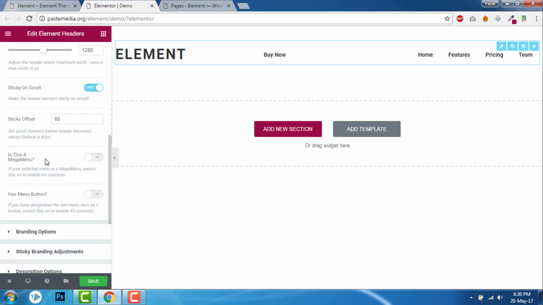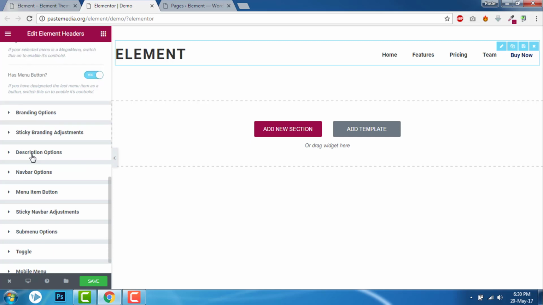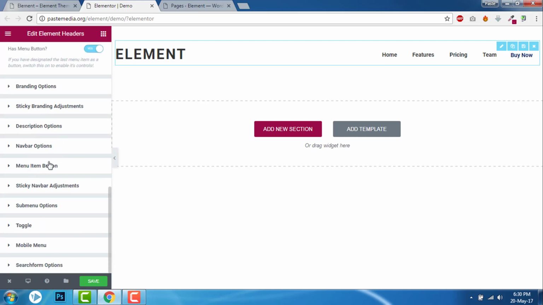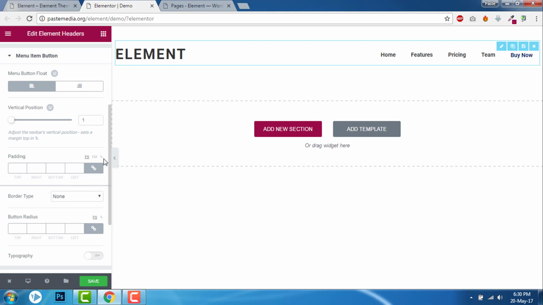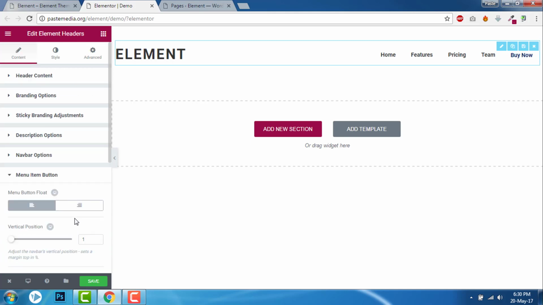Okay. Menu button, this is the one you have to turn on. This menu button here. Now in the menu item button option here, left and right alignment options are here, padding, button, border radius. Okay, let me show you.